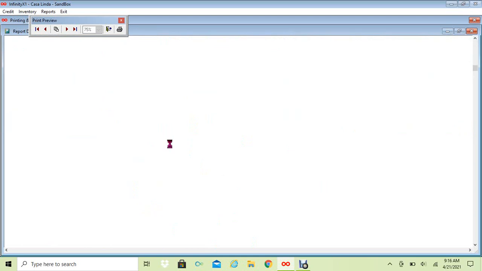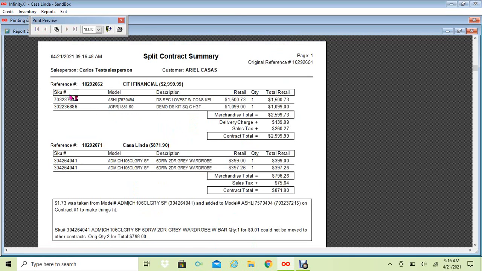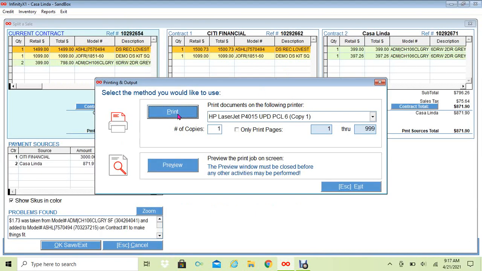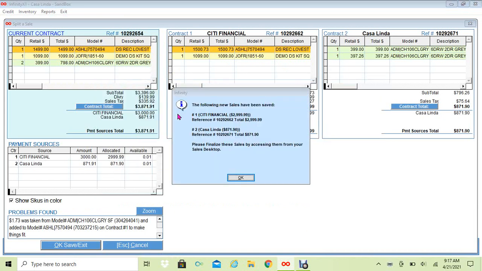And this will be the sheet that you will print out. It will show you your first reference, your second reference, and how this merchandise is being split, and what items went into one invoice as well as your other invoice. You can print your invoice. I will not print my sheet. I'll click exit. We'll print it here, and that's your sheet that you can work off of.